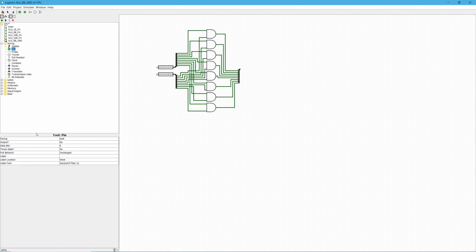We go ahead, take another pin. We're going to face it west. Pin. Face it west. Text on the east side. It's going to be the result. And then we're going to have our output as yes, and then we're going to just attach it up here, and here we go. We have a very basic 8-bit AND, and this can do the ANDing operation for 8 bits.